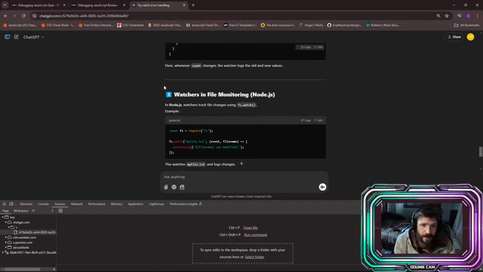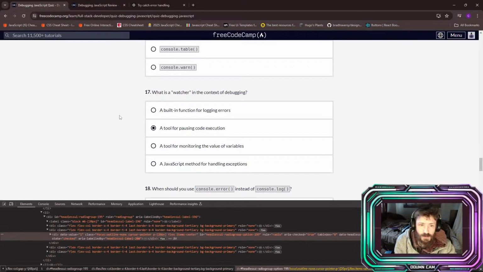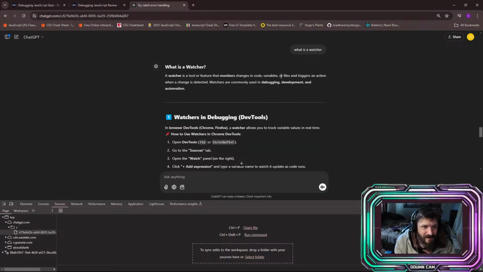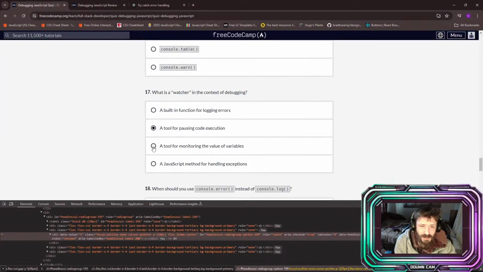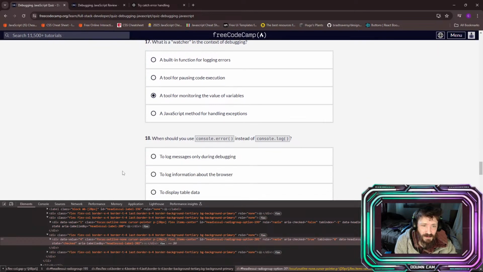Okay, so if it is this, from monitoring changes in code, none of those really. Let's go with the variables one then, I guess. That is it. Okay. Tool for monitoring the value of variables. It's kind of like a short.